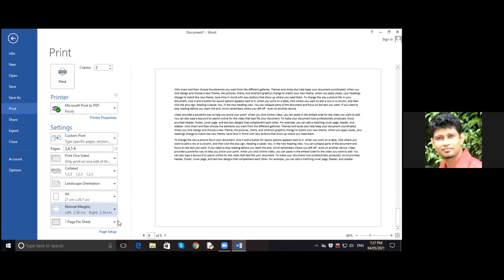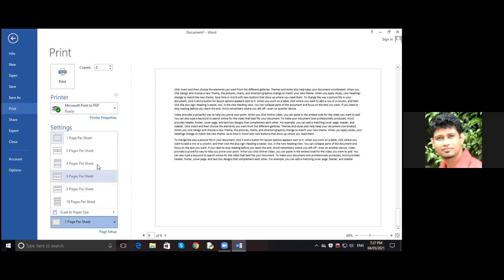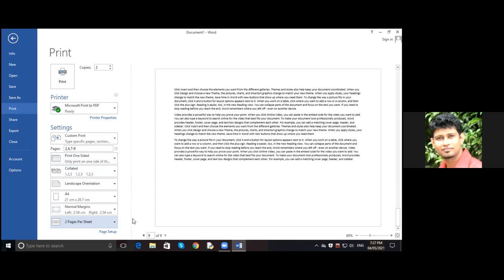Then instead of 1 page per sheet, let's set 2 pages per sheet. Right. Okay. Now print it. Print it.